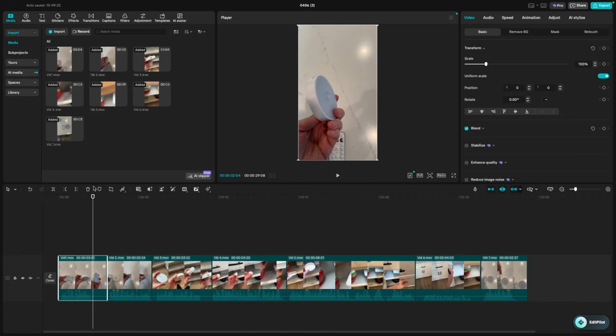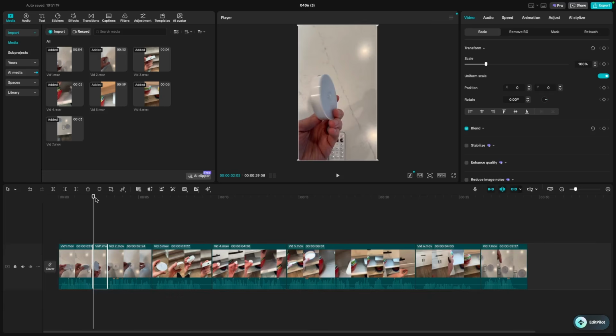In order to do that, you can hover over the timeline with this little timestamp, and then you can click on this little button that says split. And then once you split that, you can see it will give you this little part where you can grab this and then delete it.